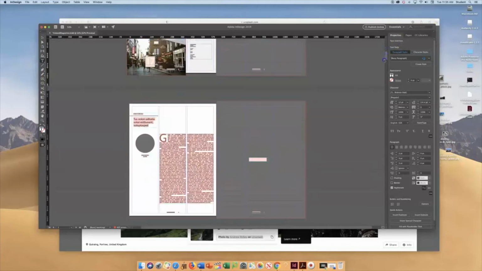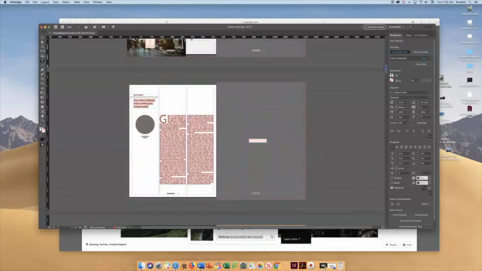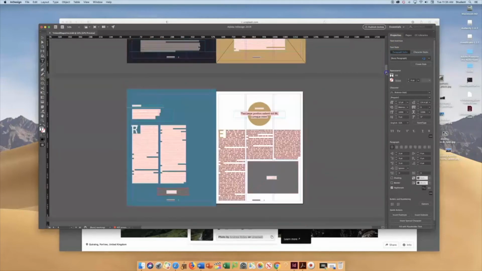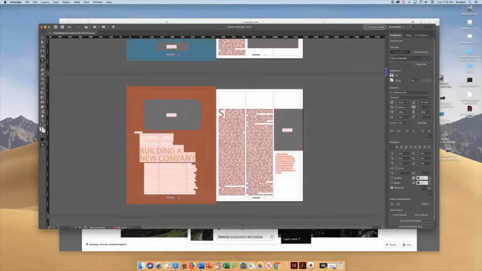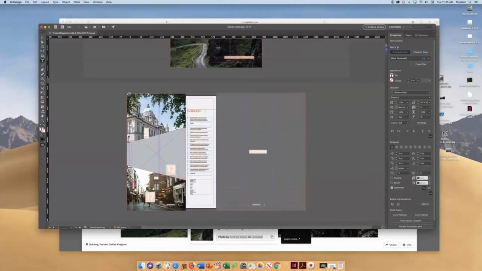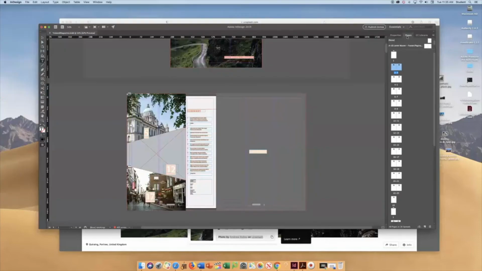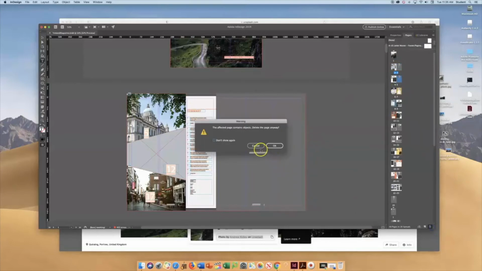And this template has a lot of different pages, way more layouts and pages than you're going to need for your project, but it's good to have a lot of options. If we go to the Page tab, this is where you're going to be able to easily delete and move around pages. So I don't want this advertising page, so I'm going to delete it by dragging it.